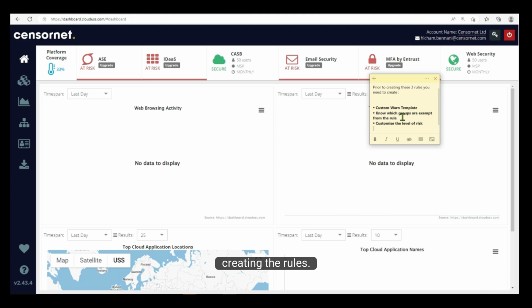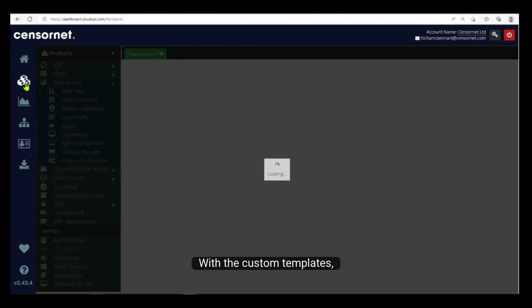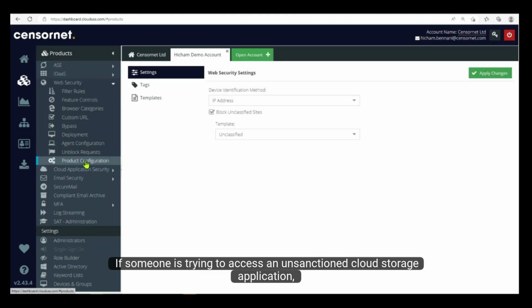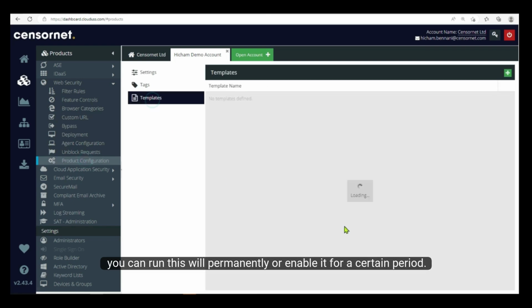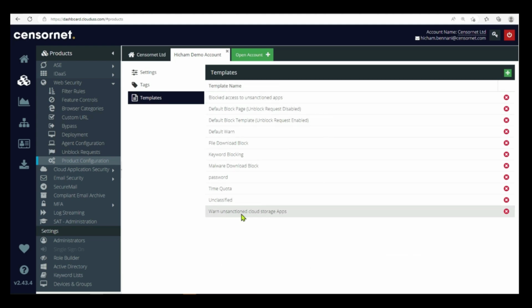Prior to creating the rules, maybe it's a good idea to inform all employees about this change of policy within the company. This means you need to create a custom warning template. Once you create the warning rule with the custom template, the rule will trigger immediately if someone is trying to access an unsanctioned cloud storage application. You can run this rule permanently or enable it for a certain period, then turn it off.